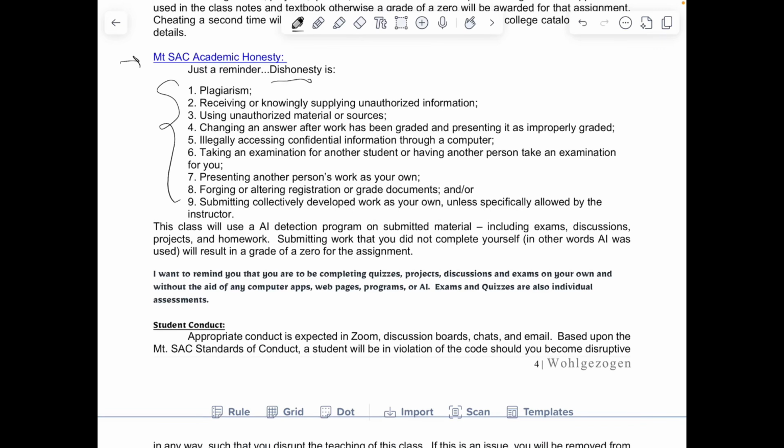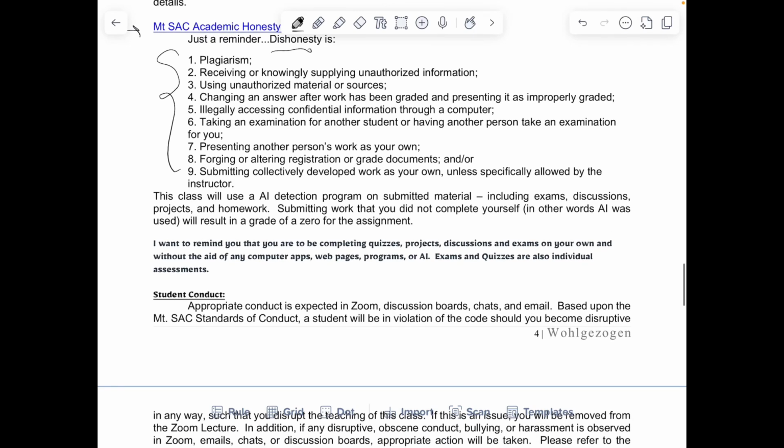And I want to make sure that you're aware that the class will use an AI detection program on submitted material, including exams, discussions, projects, and homework. So submitting anything that's not done by yourself is considered plagiarism, and this includes any work that was done by AI. And this will result in the grade of a 0 for that assignment, and then also getting reported to Student Life at Mount SAC for a hearing.